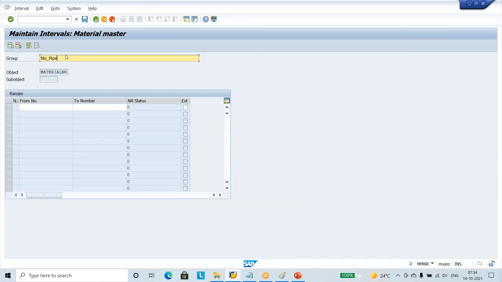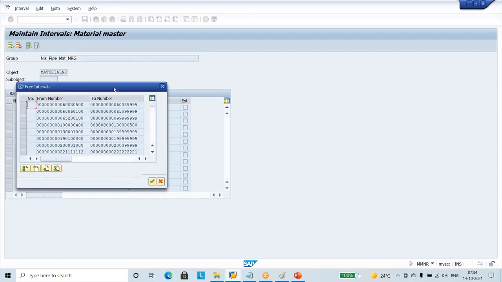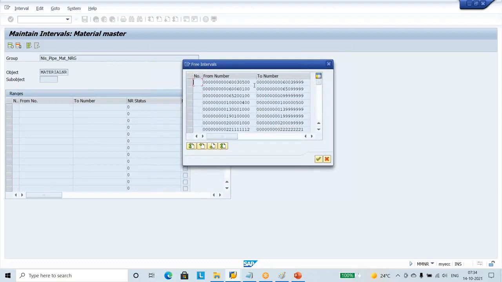And this is for pipeline material type. Nissan pipeline material type NRG. NRG means number range group. Just naming conventions and a meaningful naming we are entering. We will ask the SAP, show me the free intervals button. So free intervals are showing something.